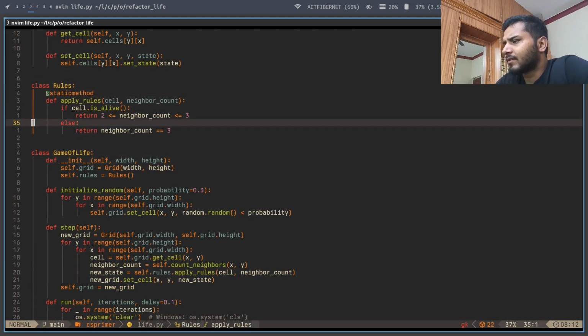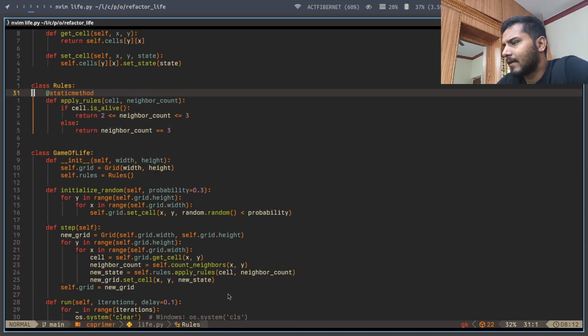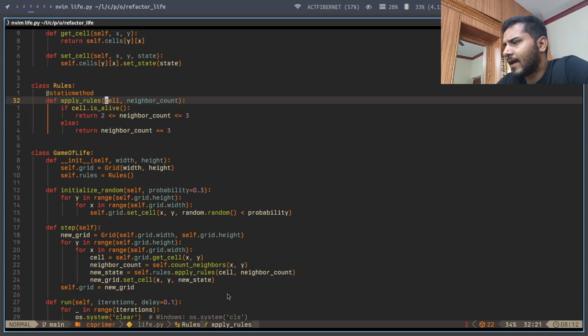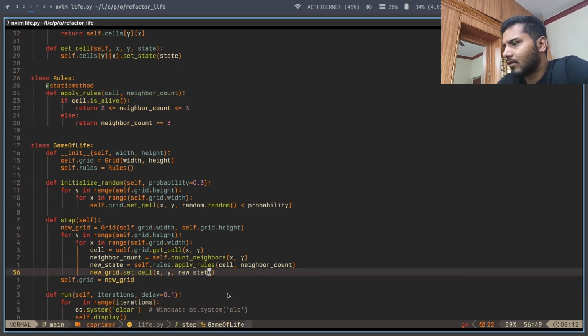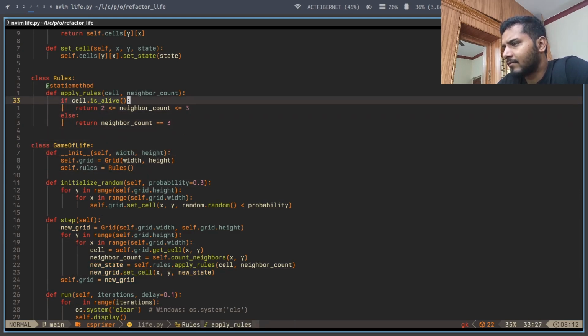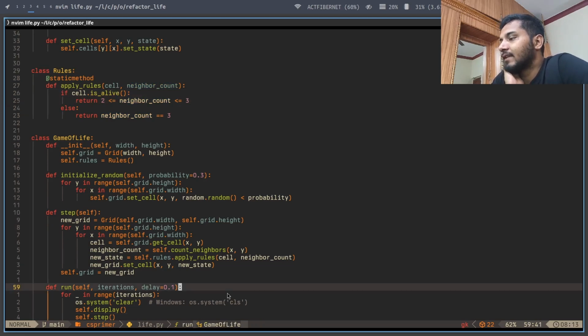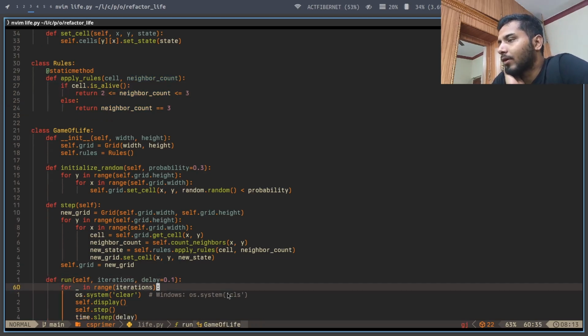Also, rules is just a simple method. There's no state binding. It takes a cell and neighbor count. If cell is alive, okay, and if, okay, some rules: either 3, if the neighbor count is exactly 3, or, that's a little weird. Okay, only if the cell is alive. Okay, all right.